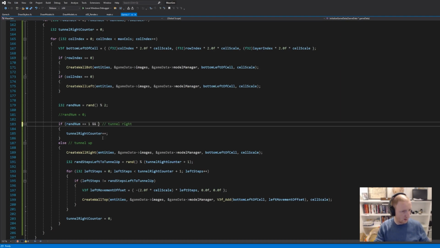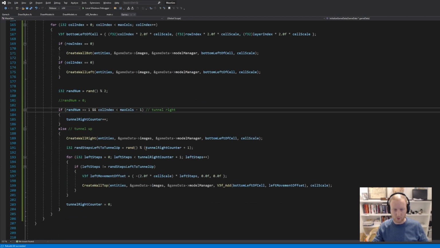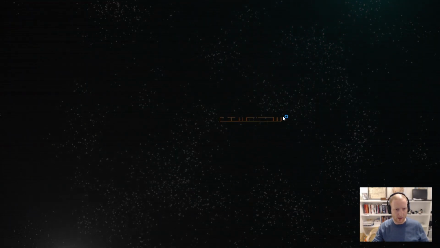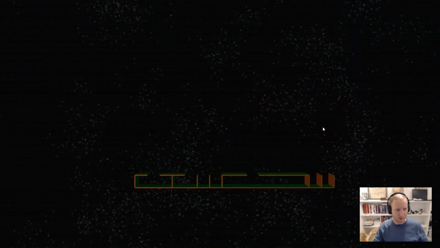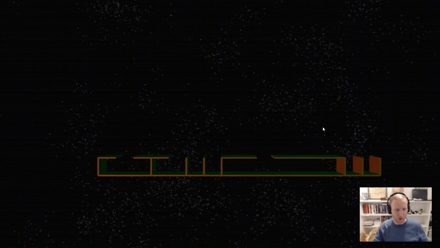and the column index is smaller than the max columns minus 1, right? If you're at max columns minus 1, you have to tunnel up, don't have a choice. So that's just to make sure that we don't have that kind of issue going on. But it looked like our random number generation just happened to be going up there anyway. So it's a bit of a much of a much. Cool, so we're all looking good there.